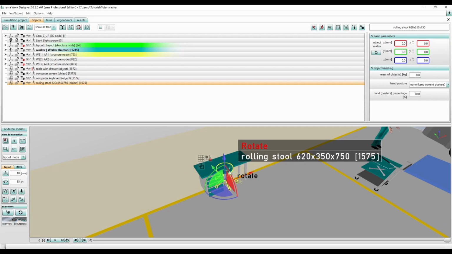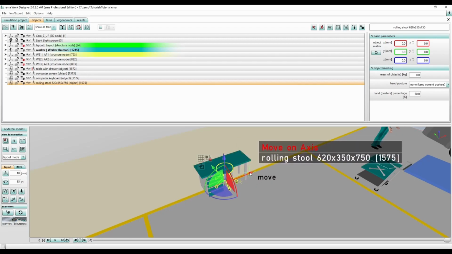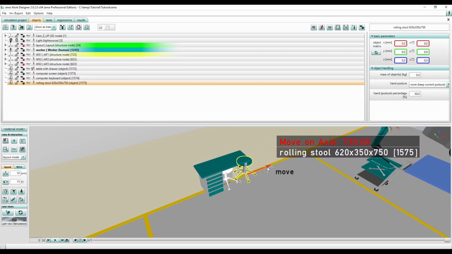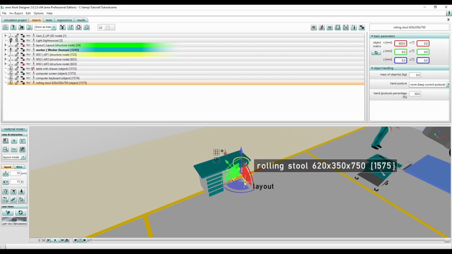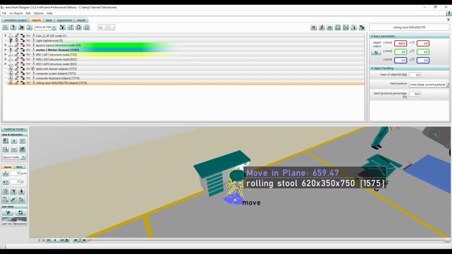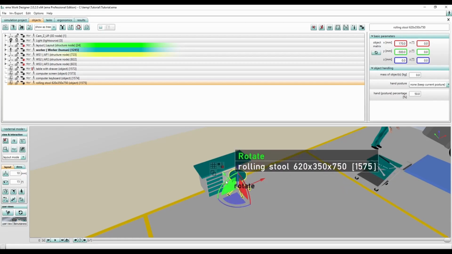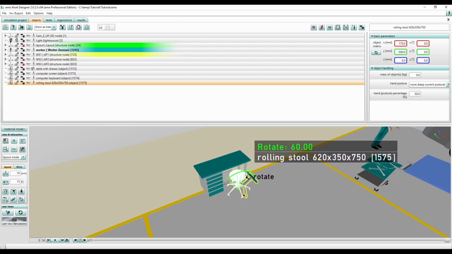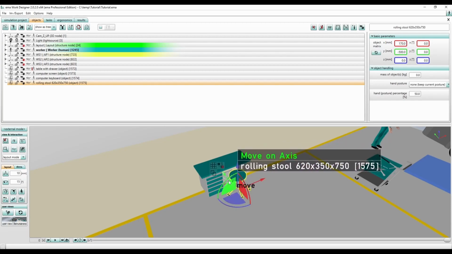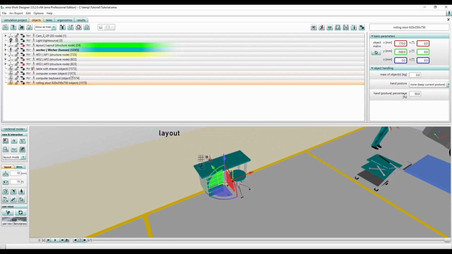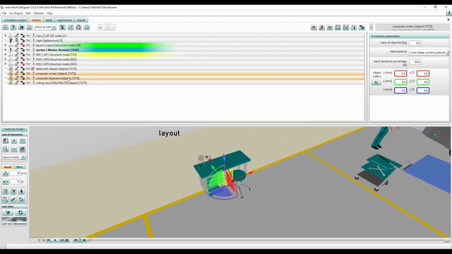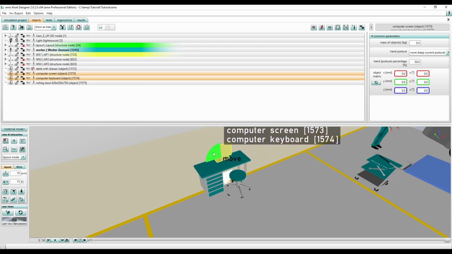Once the layout mode is activated, this green, red and blue compass is visible. By clicking and holding the arrows, the object can be moved along an axis. The filled quarters are for moving in a plane, and via the outer quarter an item can be rotated. By holding down Ctrl and selecting multiple objects, either in the object tree or in the 3D view, we can, for example, move the computer screen and keyboard at the same time.